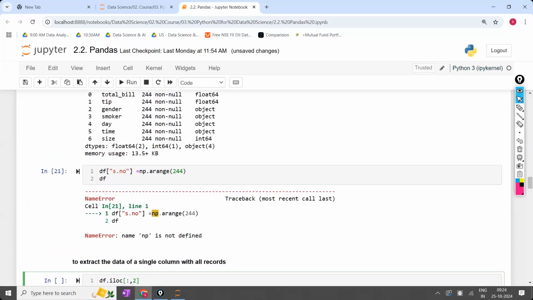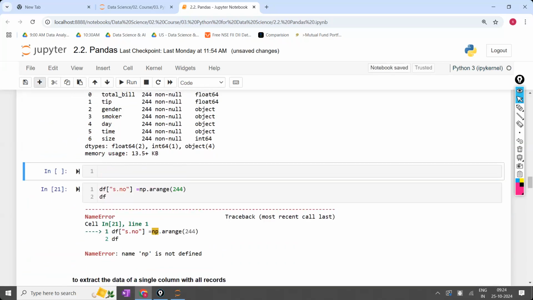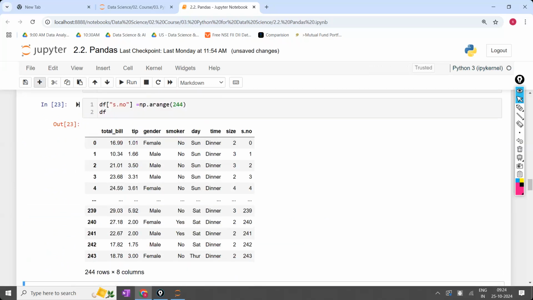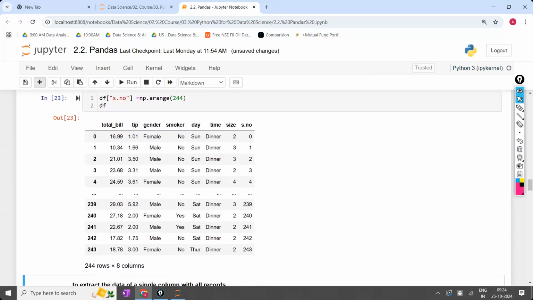It is asking what NP is, so I'm importing NumPy here. Import numpy as np. Now see, you are getting the serial number. Now, obviously, with respect to whichever rows you are interested in, you can get those here also. The index names and index numbers are the same by default. And if you want, you can add a new column as per your choice. Separately, you can add the numbers. Is the point clear?